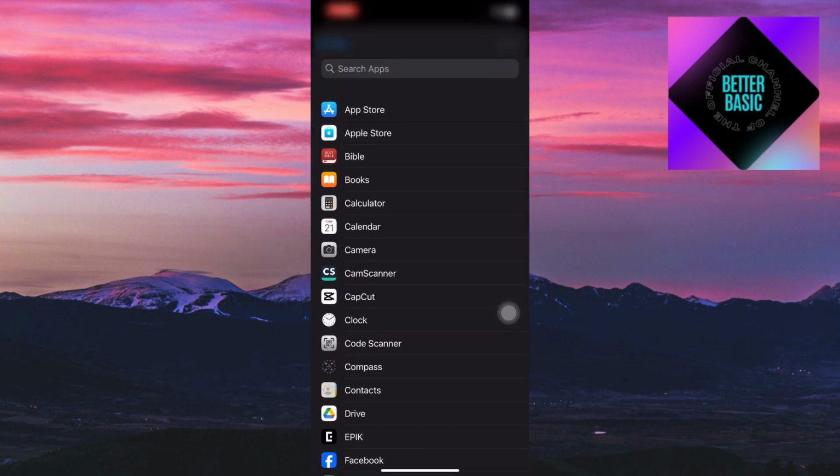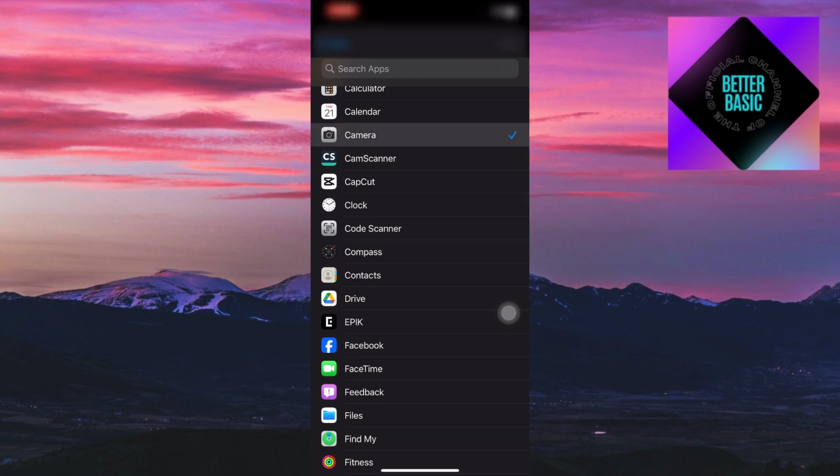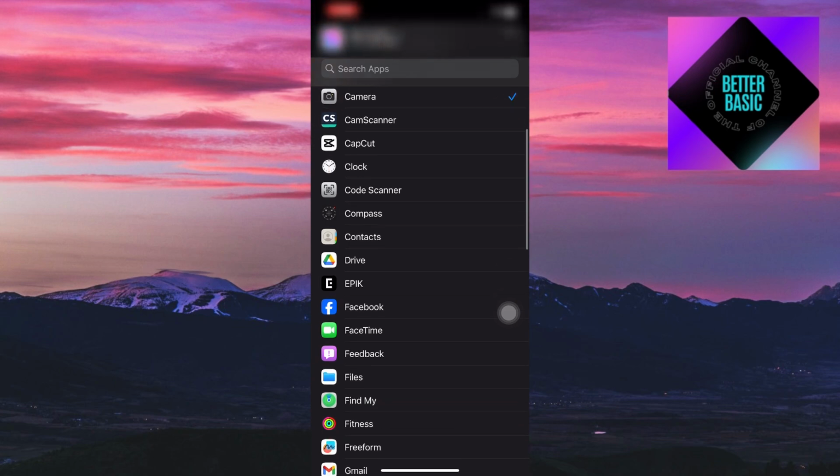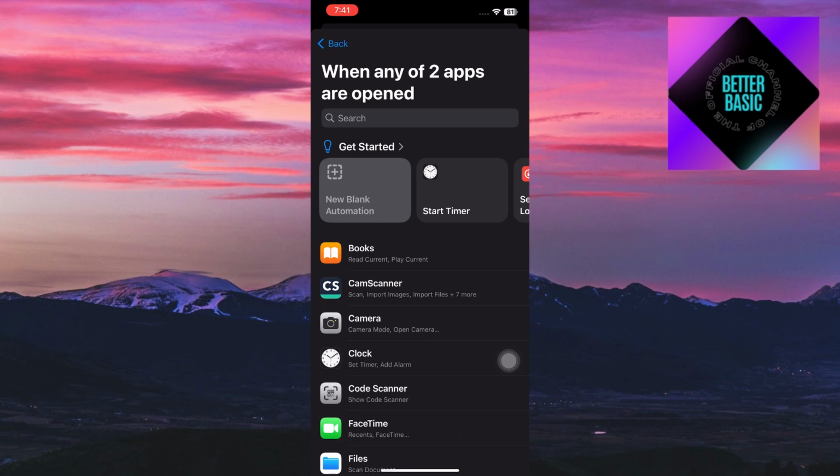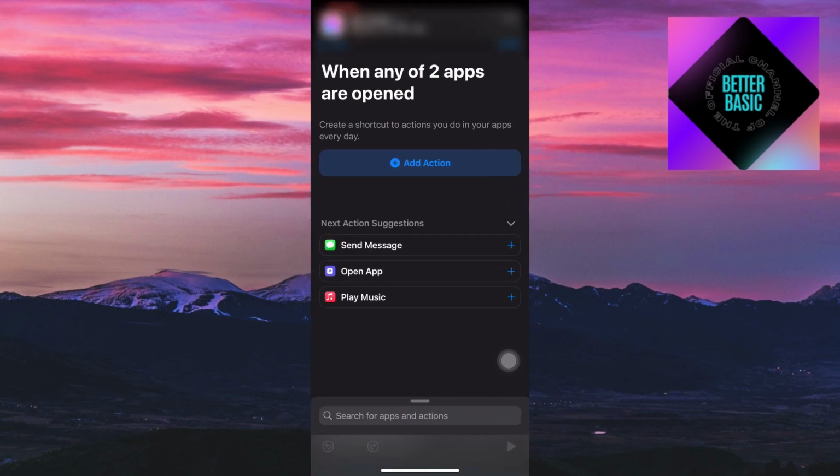Now, let's say that I want to lock my camera and also my Google Drive right here. So I'll just choose them both, and after that, you can proceed by clicking on the done button. Now to proceed, click on next, and then click on the new blank automation.